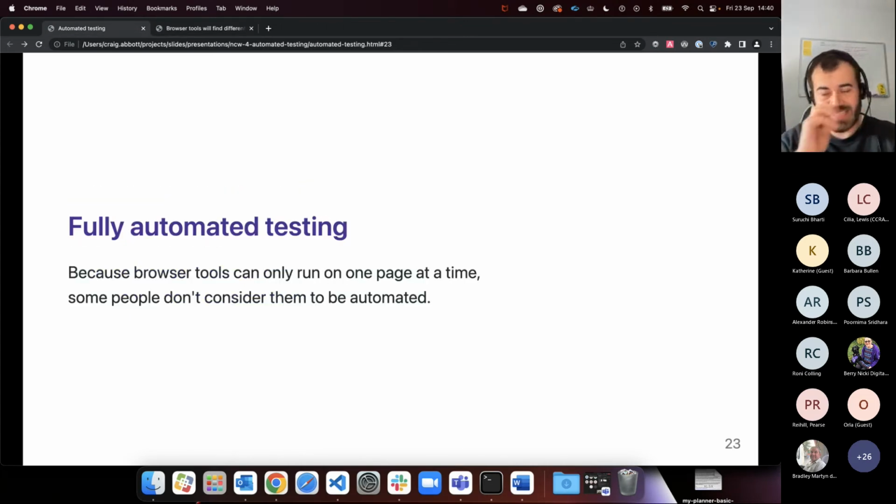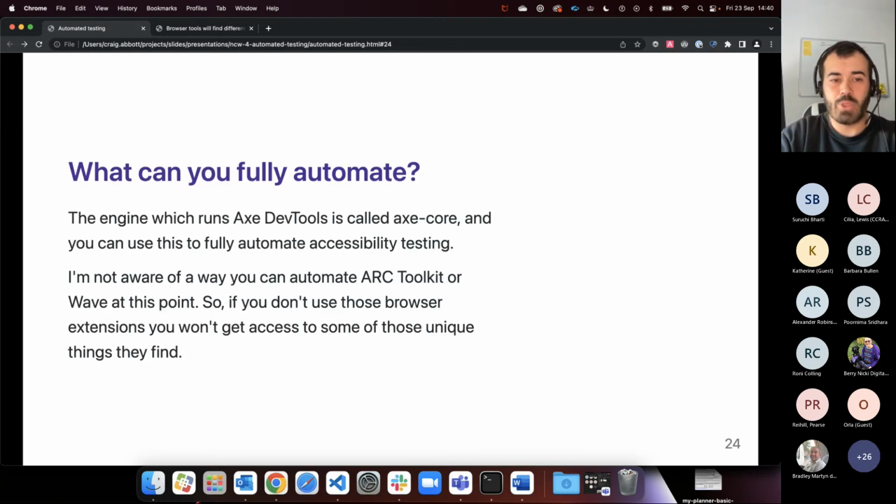So, fully automated testing. I'm still okay for time, so I'm going to have a good go at these now. Because browser tools can only run on one page at a time, as you've just seen, for every page that you're building, you have to run the tools there and then. Otherwise, you build up a big list of stuff that you've got to manually go through and check. So for that reason, some people don't consider the browser extensions to be automated testing, but you can fully automate it.